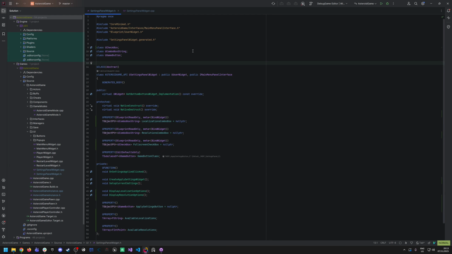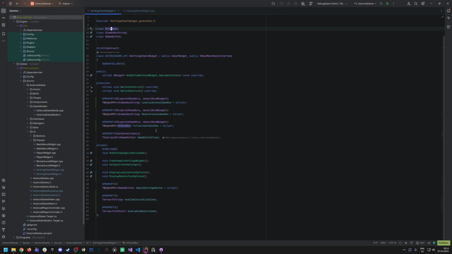Now let's see what I've updated inside settings panel widget. First of all, I've added this forward declaration for checkbox, so I can use it for full screen checkbox. Then I've added localizations combo box and two functions, display localization options and display resolution options, and also two arrays for available localizations and available resolutions.